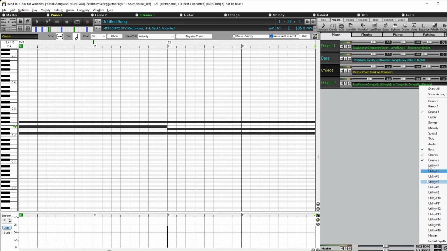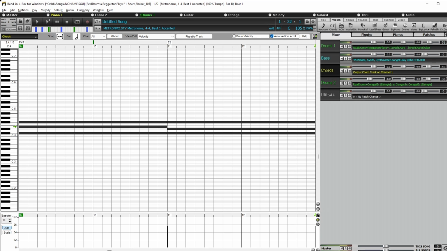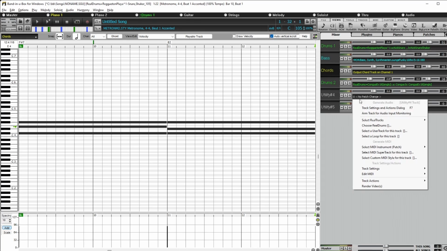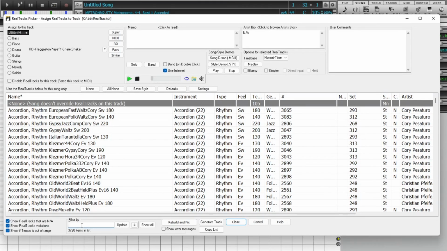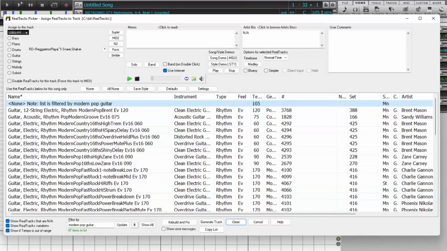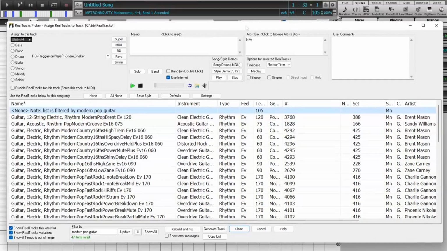And I think maybe I'll add some guitars as well here. So I'll bring back maybe a couple tracks. I'll see if I can find a couple good guitars for this. So I will select RealTracks for utility 4. All right, so I'll just filter by modern pop guitar in here. So there's lots of options. I want something that's relatively close to our tempo here of 105 beats per minute. And I'll just start double clicking and see if I find some that I like. I'll only check out ones that tempo wise are not too far off from the 105 here.